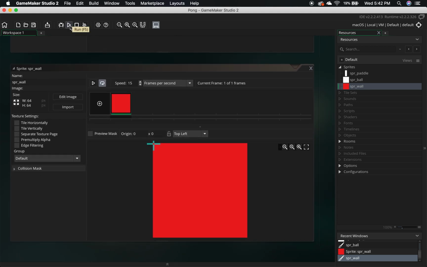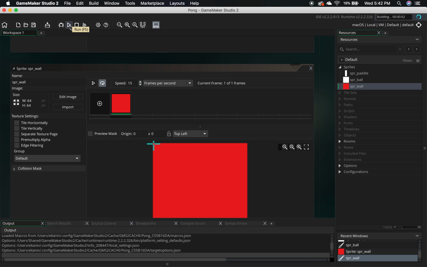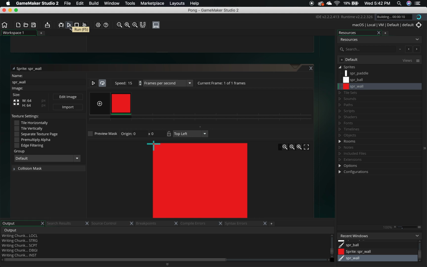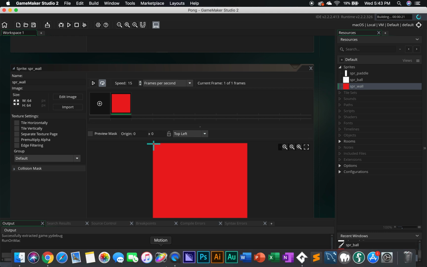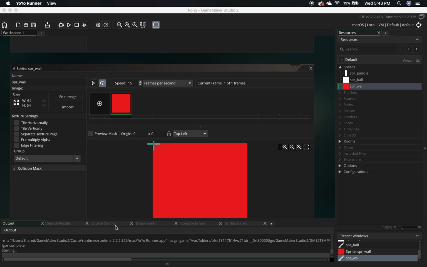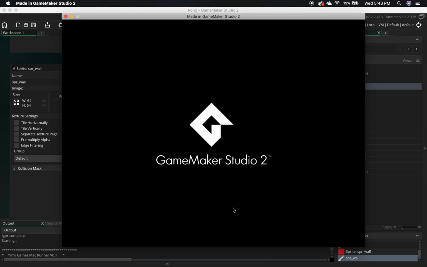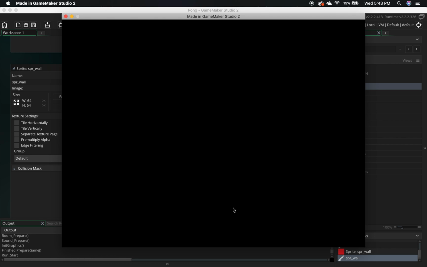And this button here is what allows us to play our game, to run the game. So we can click it right now to see what happens. It's going to take a while to load, especially if this is your first time running the game. Okay, so it's finally loaded. And you'll see after we get that GameMaker Studio logo, it's just a black screen. So there's nothing in our game because we haven't placed anything yet.